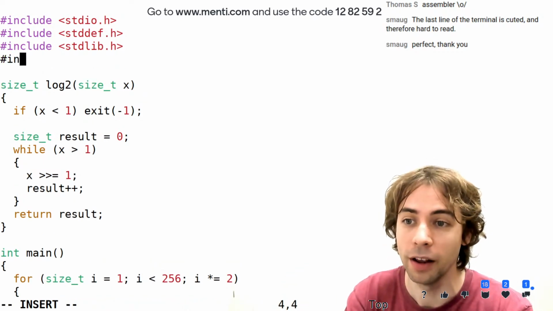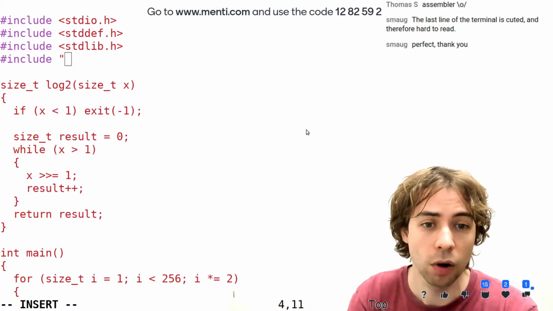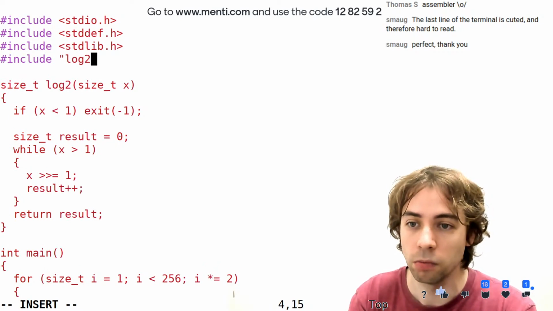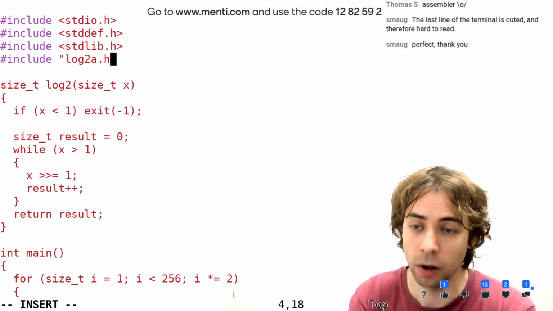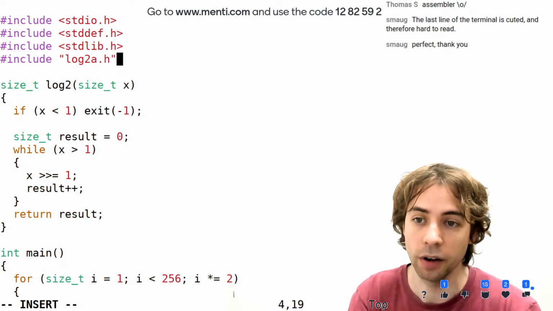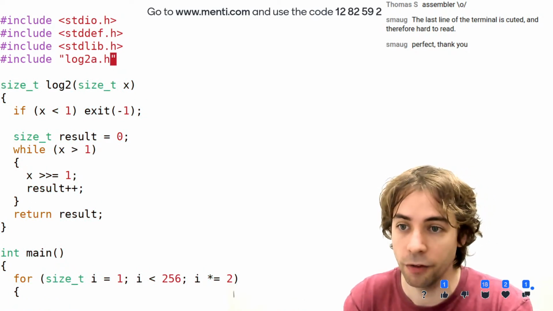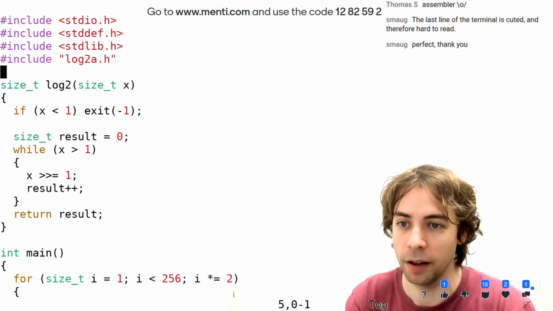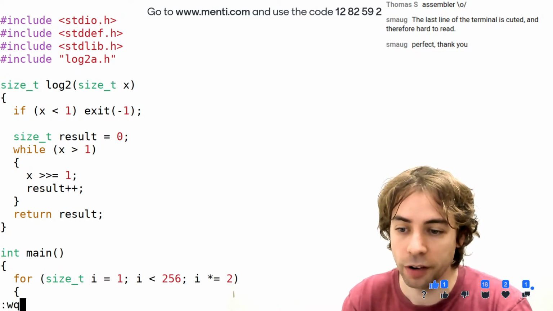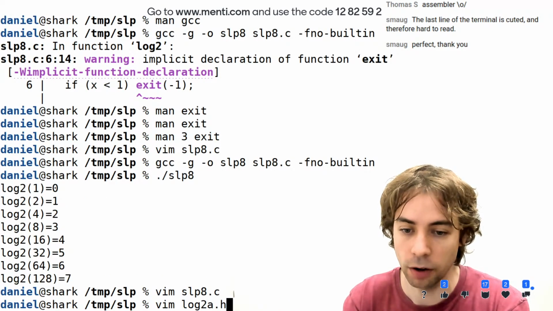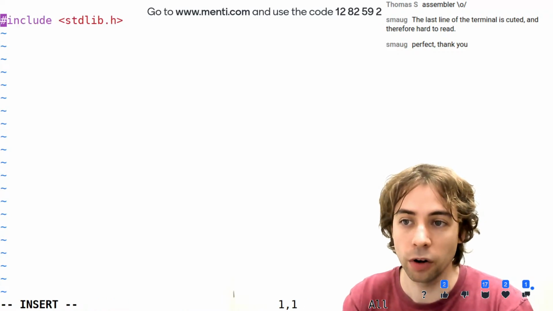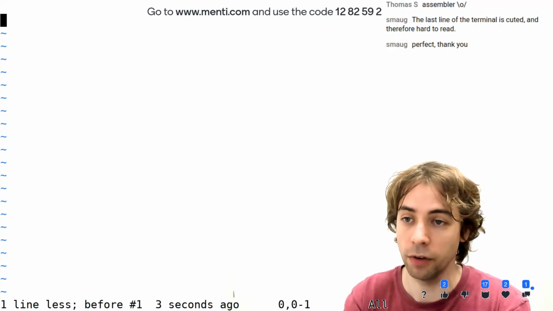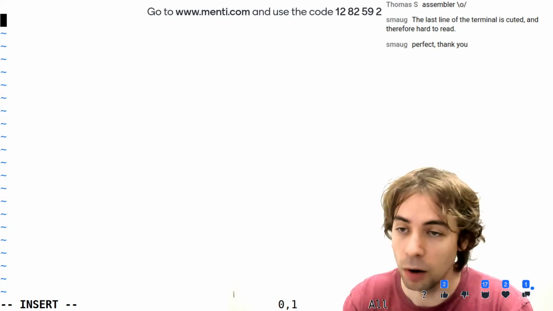You see them up here. And we will include this header file. We will just call this log2a.h. So we will have multiple header versions and we will slowly make some progress. And the first header version that we write, log2a.h, will not contain a lot of things. This definitely not. It will include an include guard.